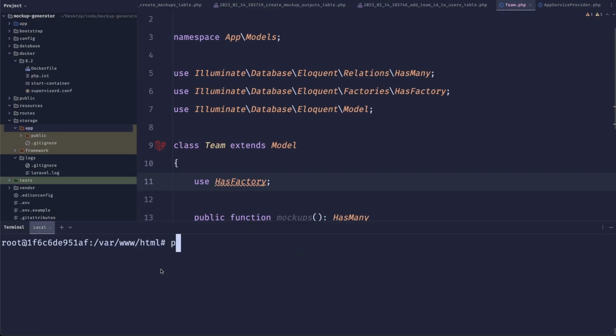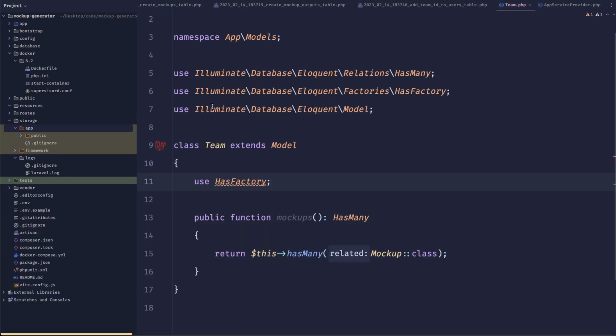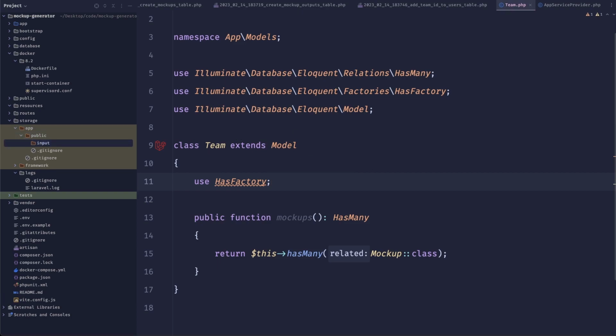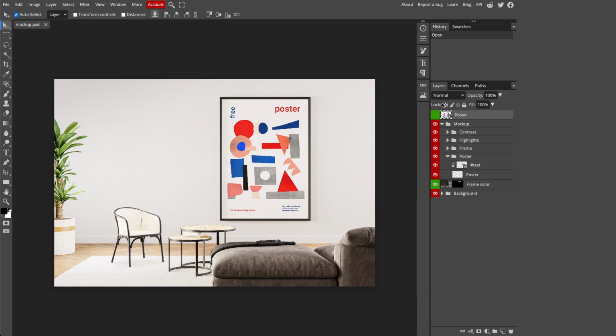All right. So yeah, we'll basically start with our storage and then we can extend to S3. I don't know if this will be in this video, but you know, S3 is pretty simple. You install an adapter and then it basically works. Either way, we should probably do storage link for now. And this will link our public directory with our storage. So let's create an input directory here, and I will paste a mockup here. And here you can see that this mockup has a layer called test.